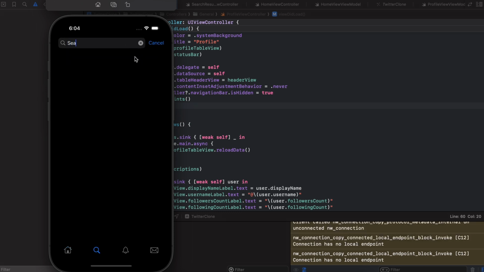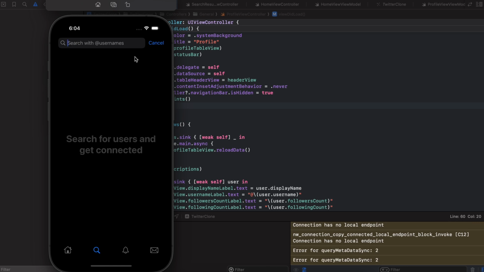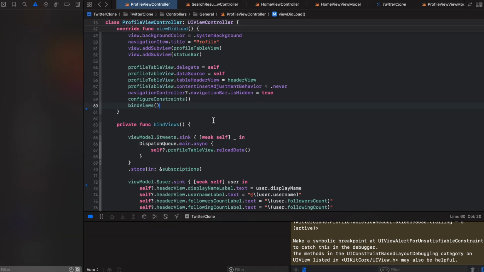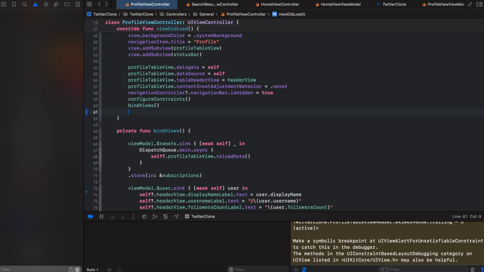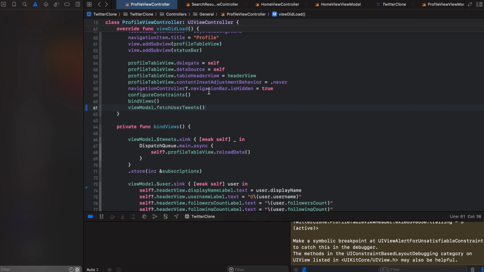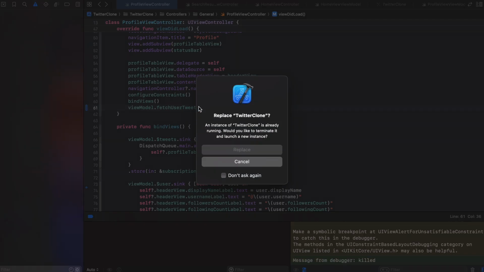All right. So search, yeah, it was called Sparrow actually. So Sparrow, and over here we are fetching the correct profile. We just need to add the fetching of tweets as well. So we can do this really simply. View model dot fetch user tweets, and that's it, right? Okay, so the user clearly doesn't have any tweets for now, but we can actually test that.